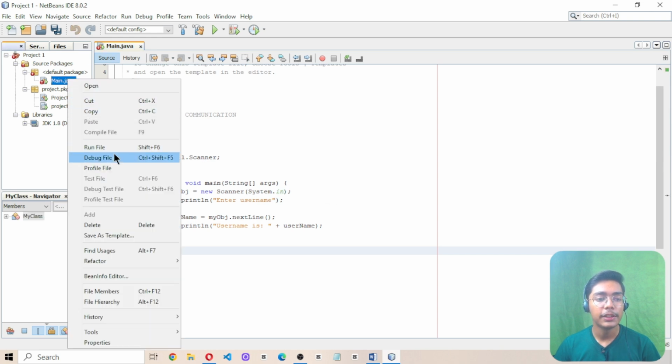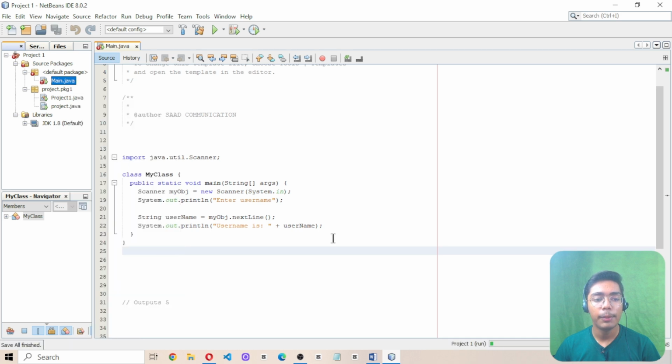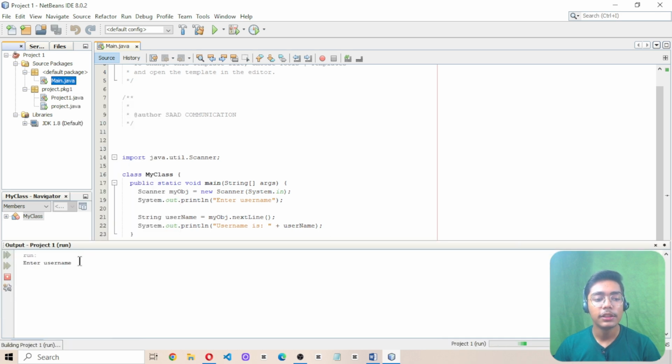After pasting it, we need to run this. For running, I will right click on my Main.java file and press run file. After running, you can see we get a text saying enter username. So you can write any username here, like I'm writing my full name. Then I enter it, and you can see it says your username is inshalbaig, because I have written that name here when it was asking me to enter the username.